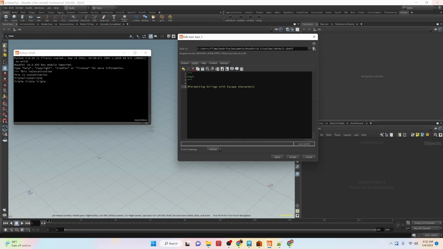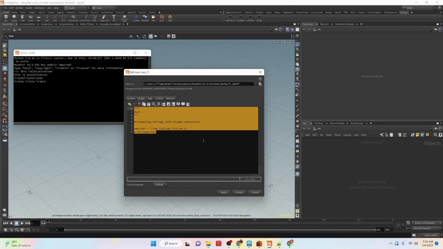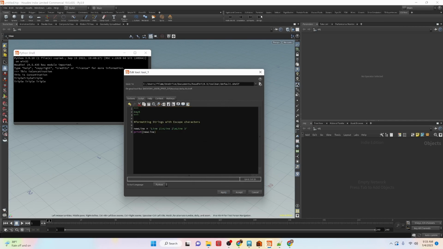Now let's take a look at formatting with escape characters. Escape characters are defined by a backslash. So here is an example of an escape character. We're creating a new line escape character. So we're going to have line 1, line 2, line 3, and then we're going to print new line. So let's apply this. You don't have to highlight. I've been working a lot with Maya lately, and that's one way you can keep your code is just by highlighting it. But you can see we have line 1, line 2, line 3, and that character, the backslash n, is what's creating the new line.